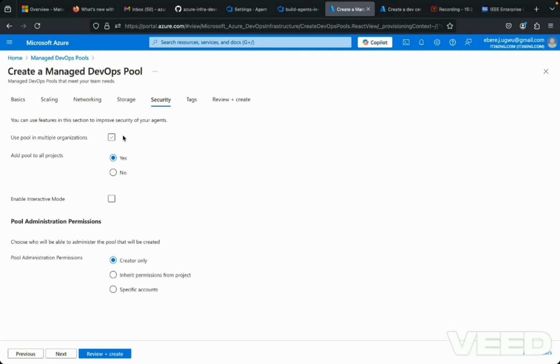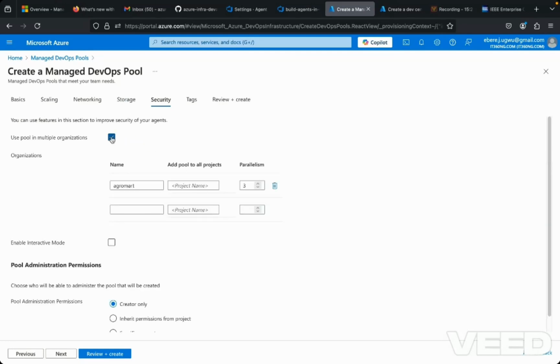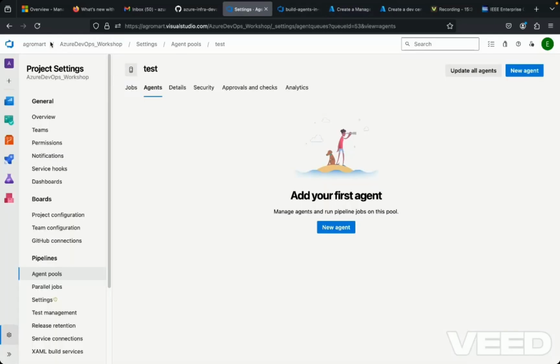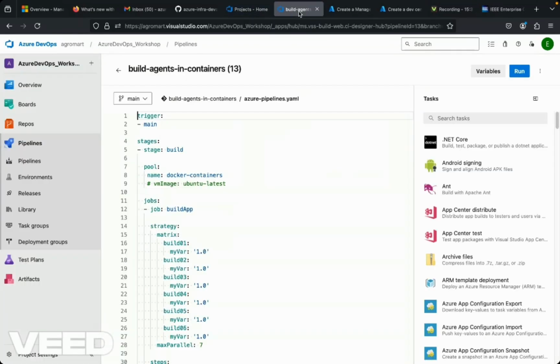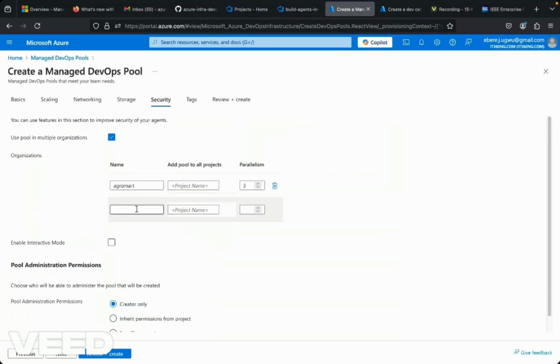So you can use this pool in multiple organizations. If you have multiple DevOps organizations that you want to use this pool, for instance, here I have this second organization, I can add this organization here as well. So I don't have to recreate this managed DevOps pool on any organization again. I'll just use it on multiple organizations and select projects if I want it to be project specific. But if I don't want it to be project specific, I'll just leave it by default, and then every project in that organization will inherit this managed DevOps pool.